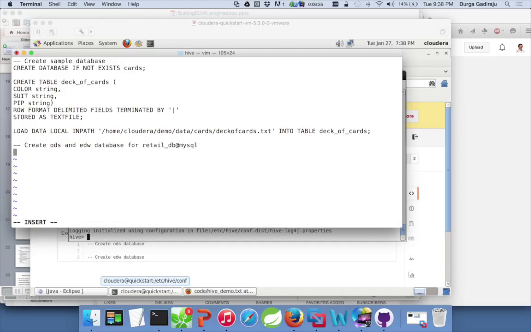So we are trying to create a data warehouse for retail DB, which is in MySQL. The syntax will look like this: create database. If not exists is used if the database does not exist. If you do not want to error out, then you have to include if not exists.